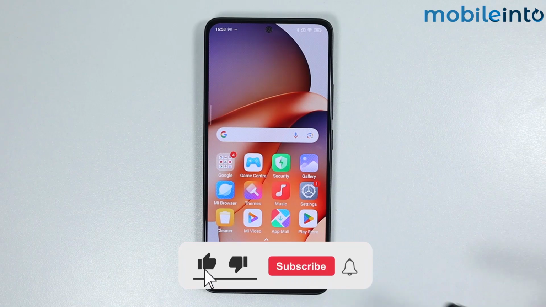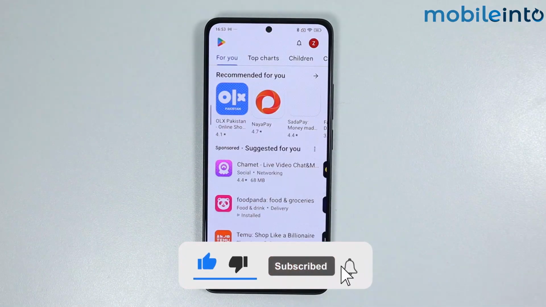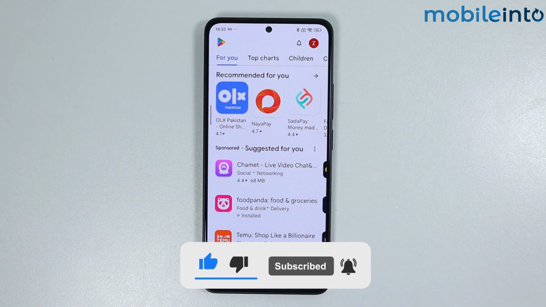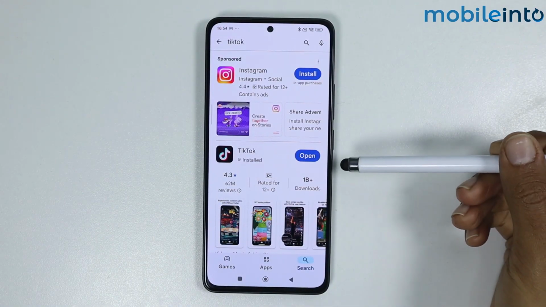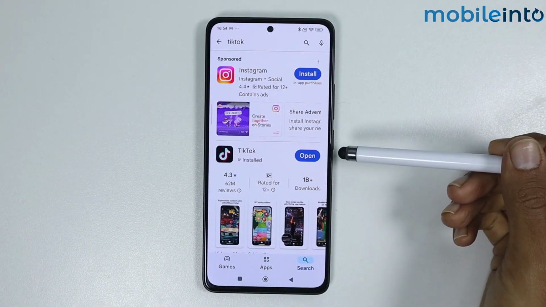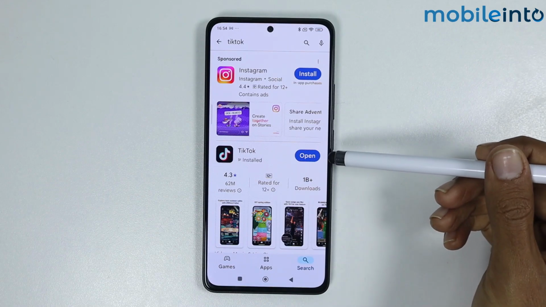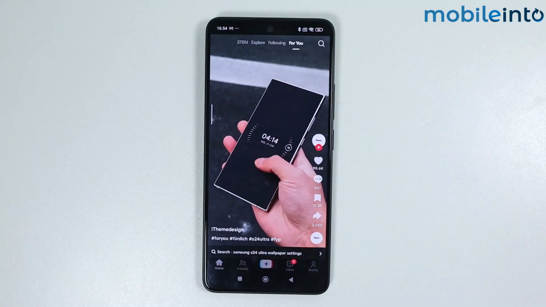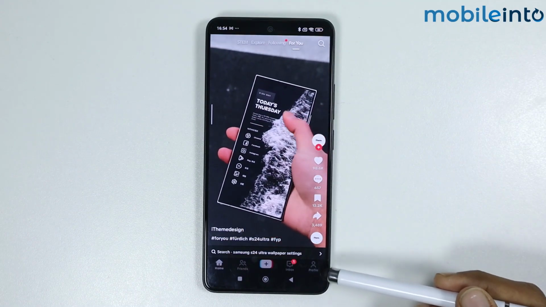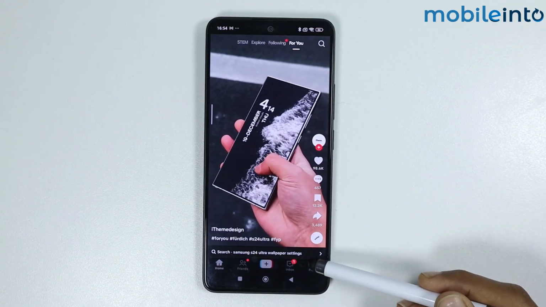Now to do that, just go to the Play Store. Now from here, search TikTok. Now as you can see, I have already installed TikTok on my smartphone. If you have not installed TikTok on your smartphone yet, just tap on install, and once the app is fully downloaded, tap on open. Now from here, tap on your profile icon at the lower right corner of the display.